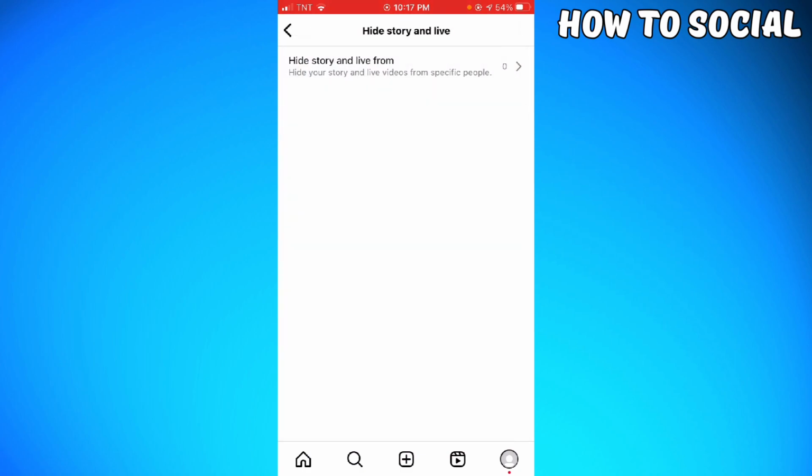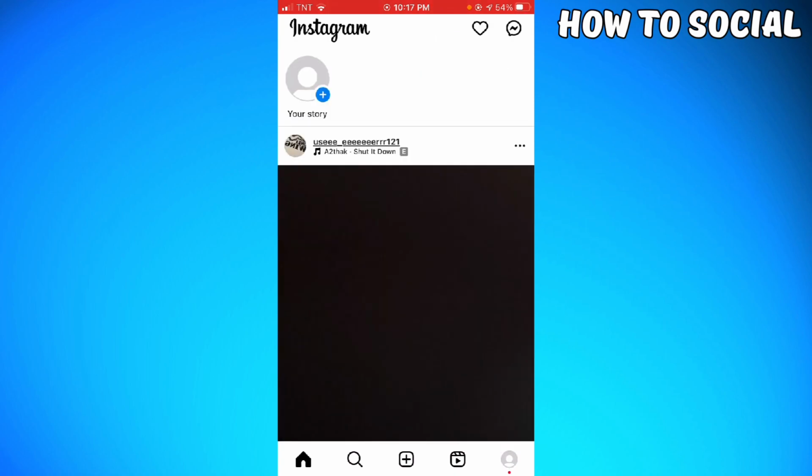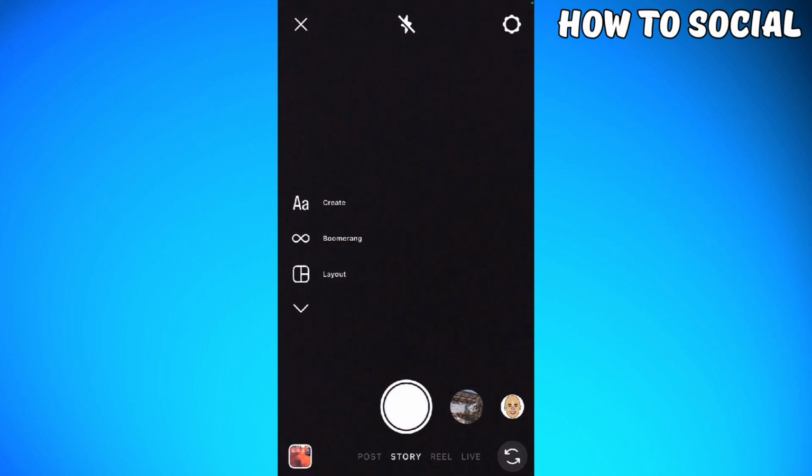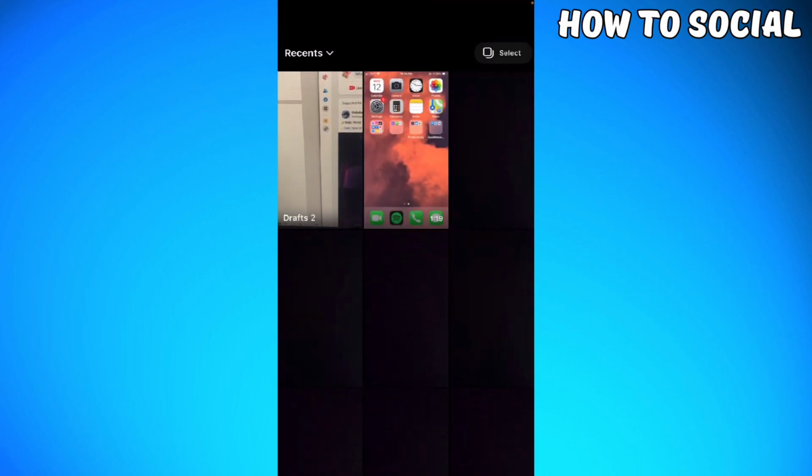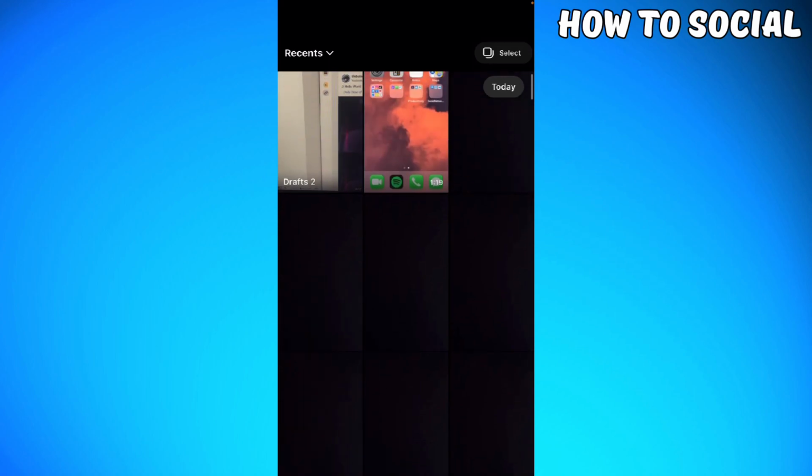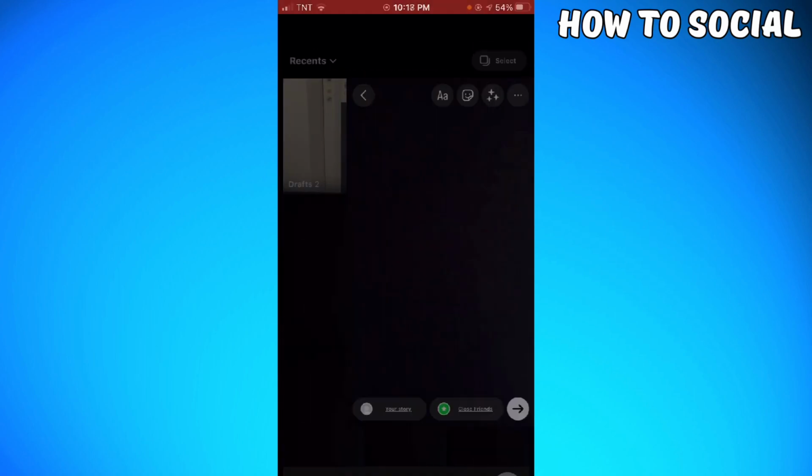Click on the home button at the lower left corner of your screen. And now you want to swipe your finger from left to right. Okay. So now just go ahead and click on the album option at the lower left corner of your screen, and then choose the image that you want to add on your highlights.